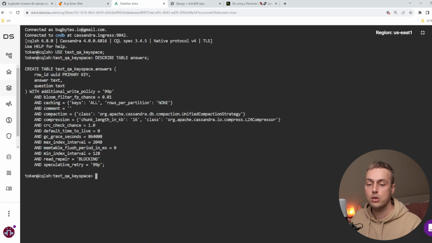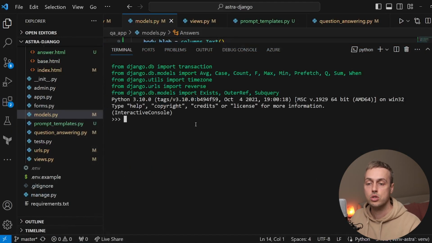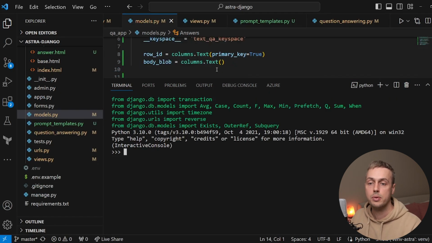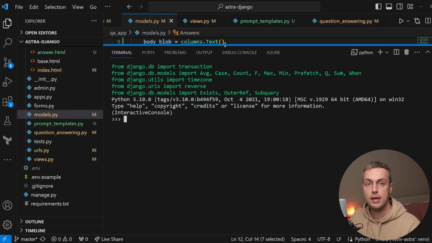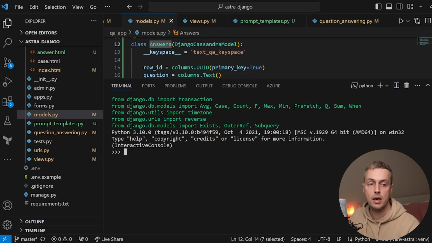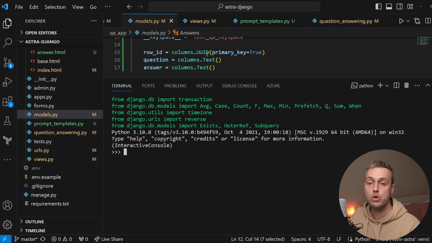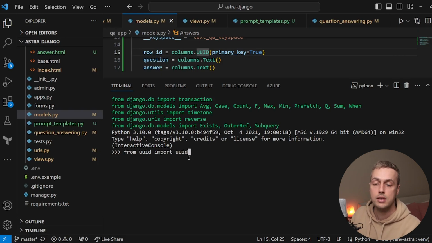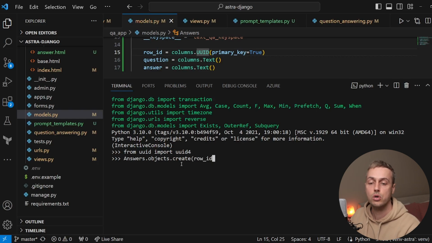What we're going to do now is go back to our Django application, and we're going to go to the shell and demonstrate how we can actually add a new row to this table using the model class that we have. So I'm going to copy the name of this model, it's called answers, and we're going to try and create an instance of that model. So actually let's look at the schema that we have in the model here. We have a row ID, which is a UUID column, and we have two text columns for the question and the answer. So in order to create a UUID, I'm going to use Python's UUID module and import the uuid4 function. And then once we've done that, we can use the model name, which is answers, and then we're going to call .objects.create. And for the row ID, I'm going to call that uuid4 function in order to generate a UUID and add it as the primary key of this particular row.